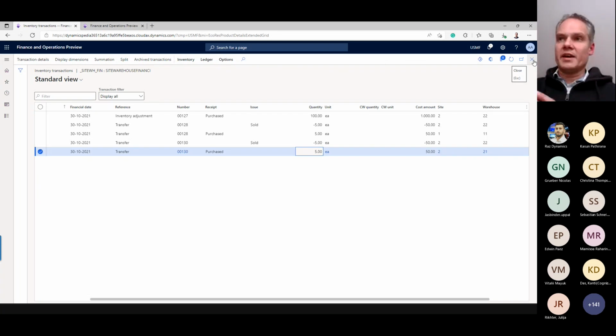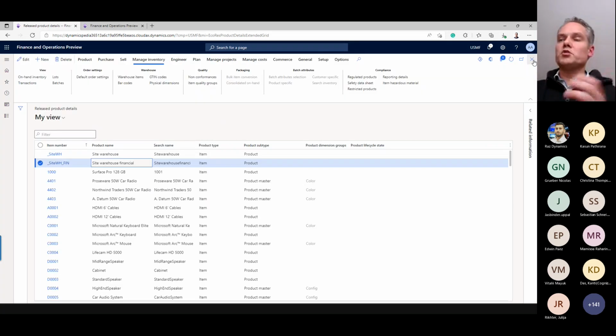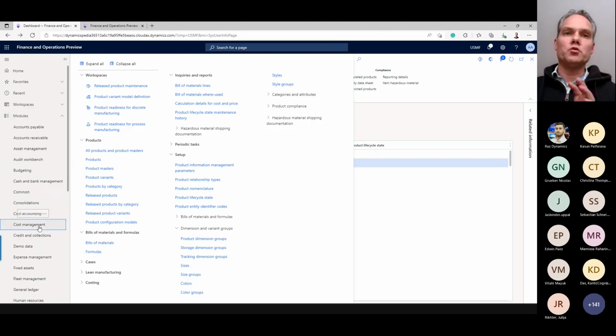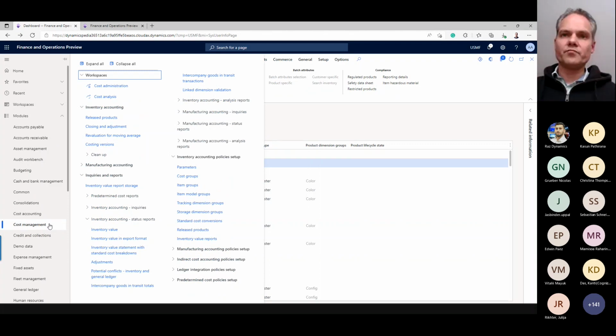Now, about the impact if you disable the financial inventory for a certain dimension. I'll show you the difference also for these two products on the inventory value report. Inventory value reports can be configured in the system: what information to show, in what kind of detail you want to have the rows, and what kind of information you want to have in the columns. I can show you the setup in the cost management for the inventory value reports.